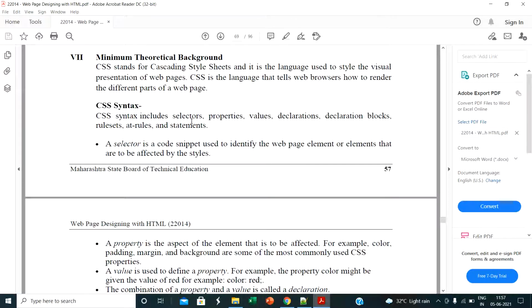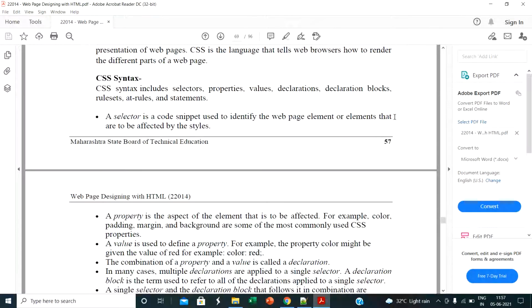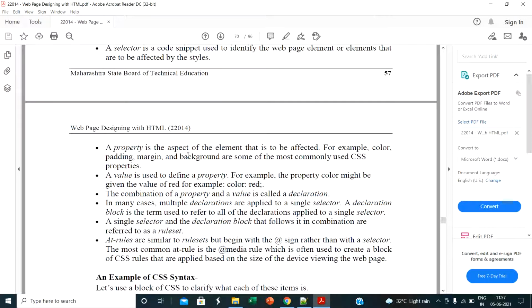CSS syntax includes selectors, properties, values, declaration blocks, rule sets, at-rules and statements. First is the selector. A selector is the code snippet used to identify the web page element or elements that are to be affected by the style. Then property is the aspect of the element that is to be affected. For example, color, padding, margin, and background color are some of the most commonly used CSS properties.